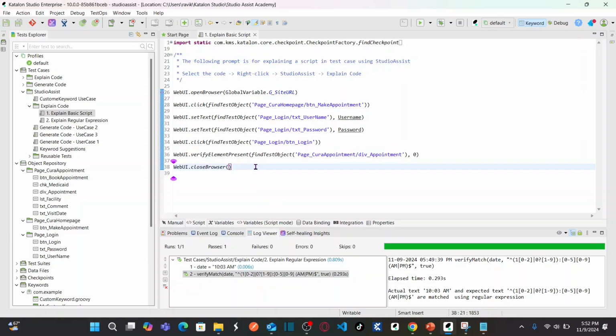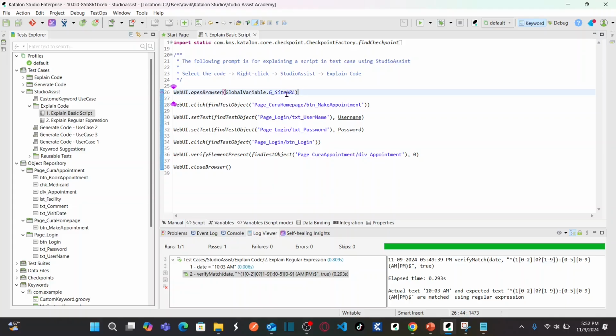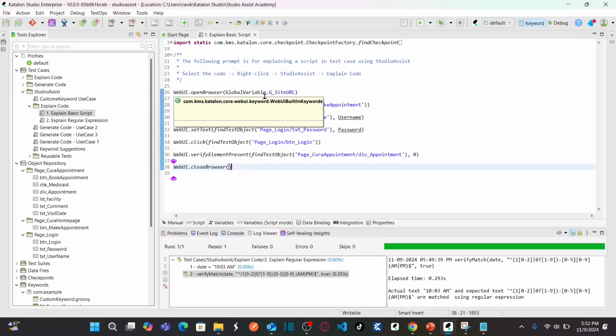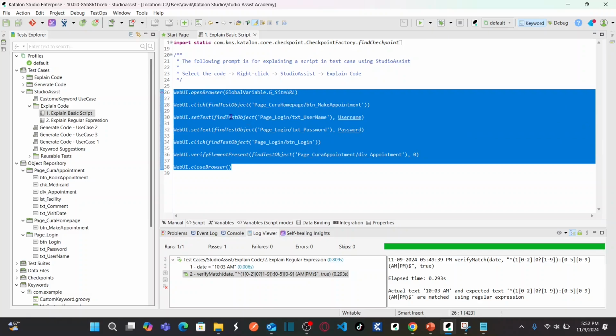Now as a newcomer, I do not understand this scripting language. WebUI.openBrowser, GlobalVariable.G_SiteURL, right? As a newcomer, you may not understand what this code does. So in this case, you can use StudioAssist to explain the code line by line in plain English so that you can understand each and every line of code properly. So what I'm going to do is select the code snippet. This is my code. I have selected this entire code snippet I would like to understand.